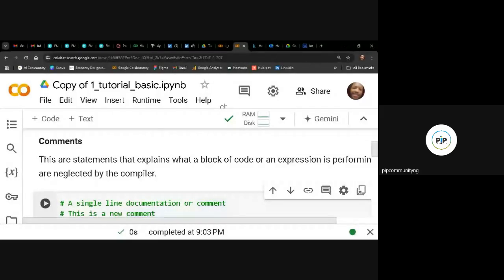Now, comments are not executed by the compiler of the program. The compiler is what executes a program, a block of code. Python has a compiler which runs. When you click on run, the compiler compiles whatever you are doing and gives you the output, which is what makes it interactive. So comments are not executed.